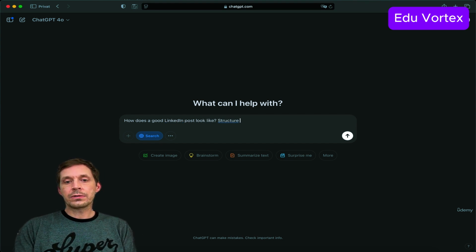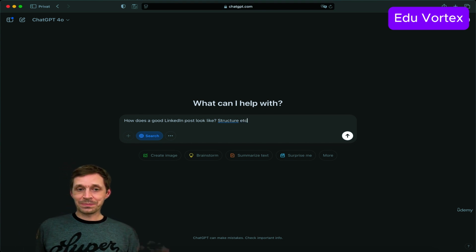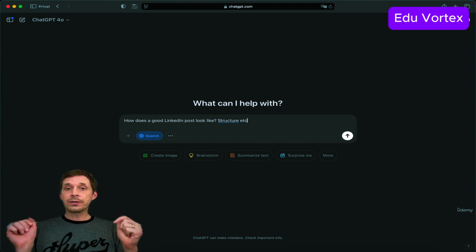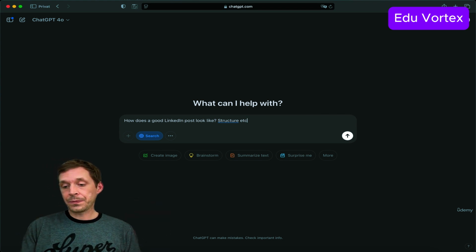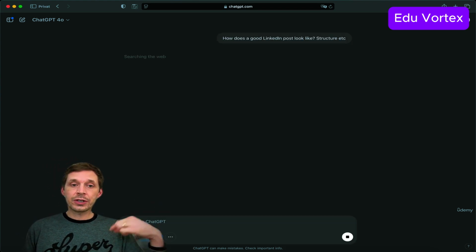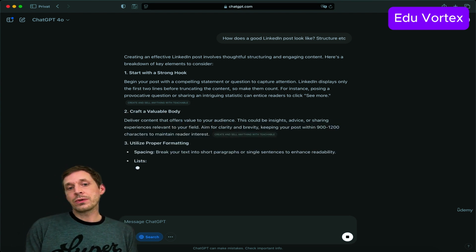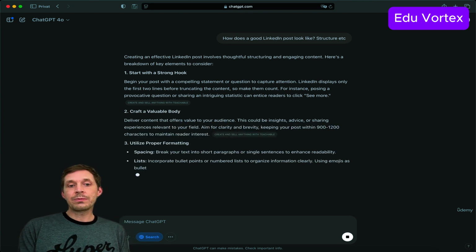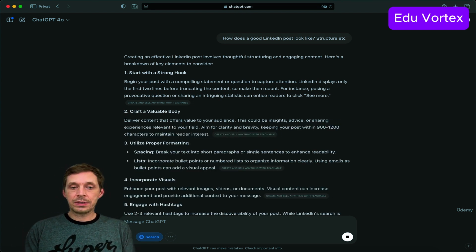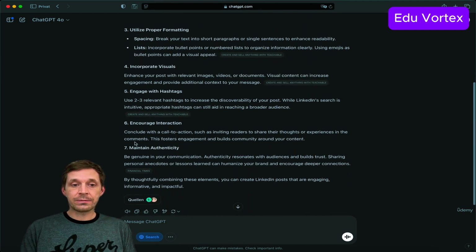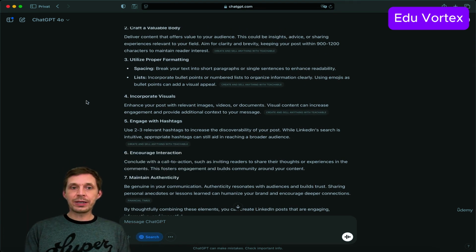Structure, etc. Okay, and now it's using the search, so it's actually using the resources of the experts. Now I press enter and it's searching the web. Okay, so start with a strong hook, craft a valuable body, and so on, incorporate visuals, and so on and so on. Now we take this, okay, now listen to me carefully.